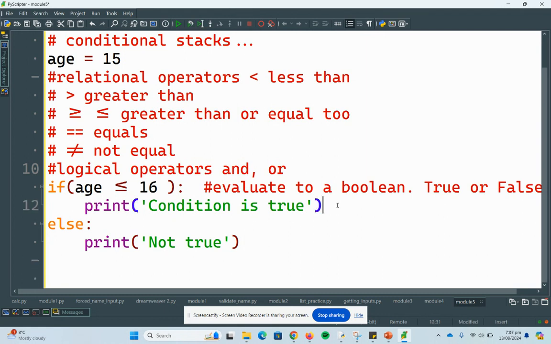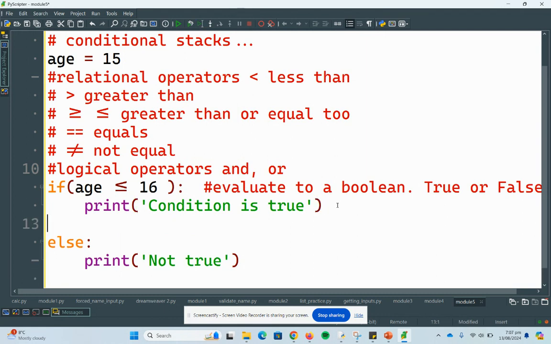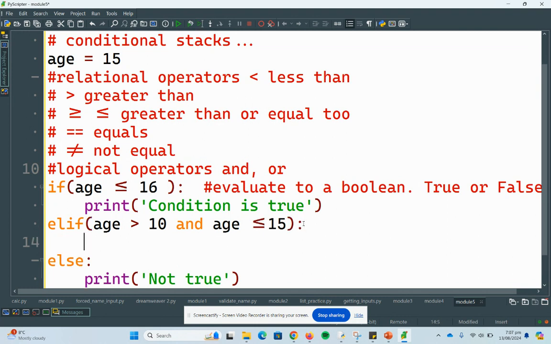Now, if we want to have another condition checked, we can go elif, and we can put a condition in there and then say, if age is less than 16, or maybe age is greater than 10, and age is less than or equal to 15. So with this elif, we can print like this.